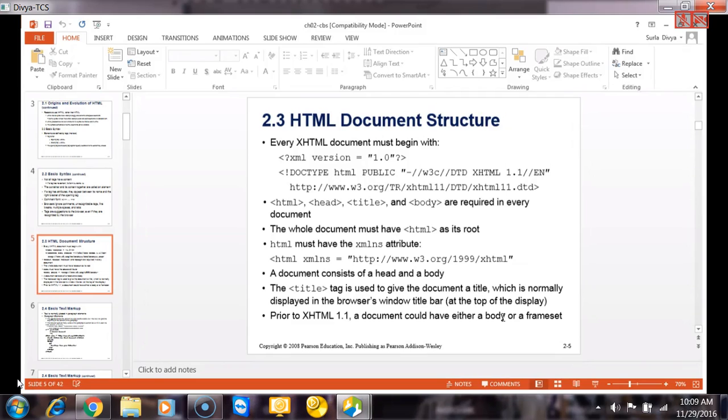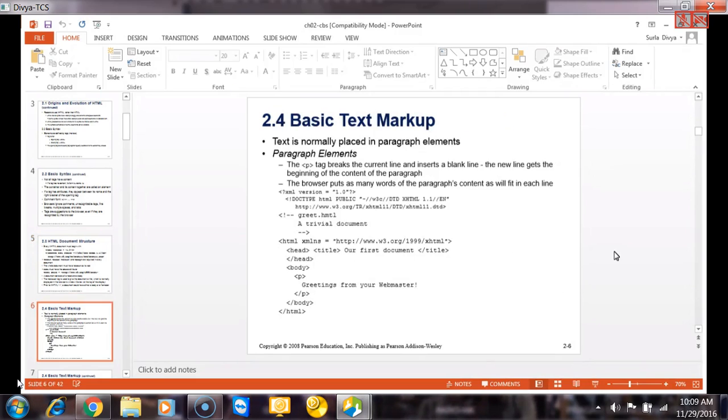Now just moving on to the next slide. Basic text markup. Text is normally placed in the paragraph element. So whatever plain text we have, we generally use a paragraph element. The P tag, we call it the P tag, breaks the current line and inserts a blank line. So the new line gets the beginning of the content of the paragraph. In this one we can run the document and see.